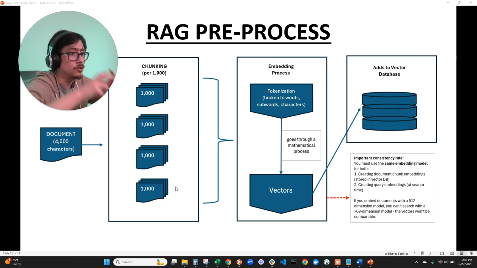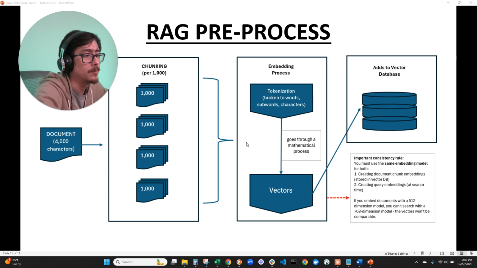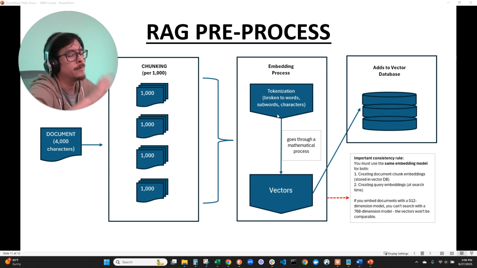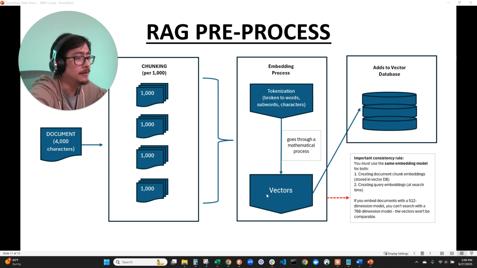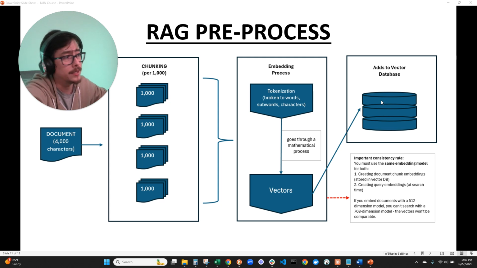So once it's chunked, like chunk text, it goes through the embedding process. Through the embedding process, the characters get broken into either words, subwords, or characters, and then all of that goes through a mathematical process through the neural networks. It goes through pooling, then an aggregation pooling to get your final vector output. Okay, and that's just for one vector. There could be multiple vectors. The vector then gets added to a vector database.